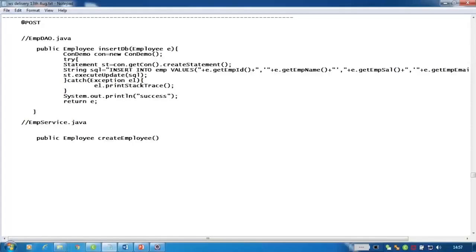right? Employee, so that I'm going to insert. So what I'm doing here is the RESTful API design. In the service layer, we always implement the RESTful API design for the post type request. I'm going to create a new record, right? Okay, now in this method, when you have inserted the employee object, I have to create an object of ConDemo, connection demo.